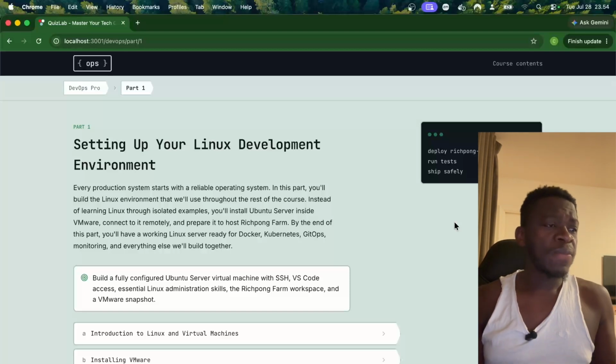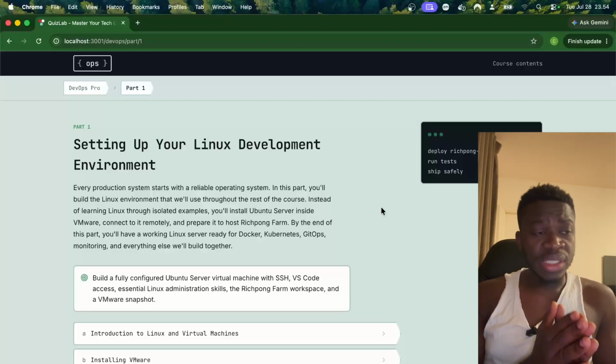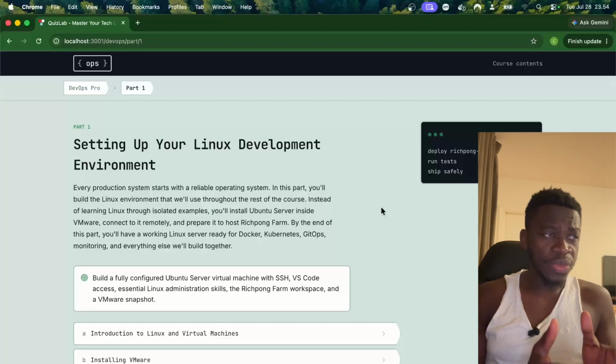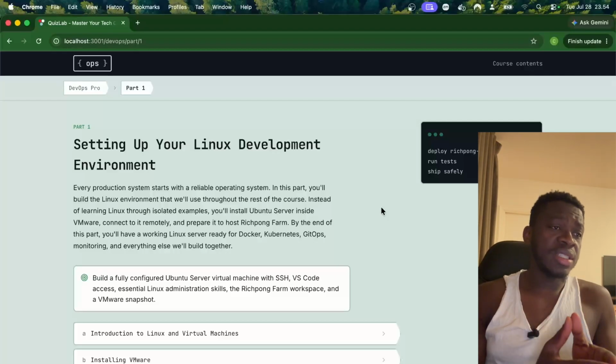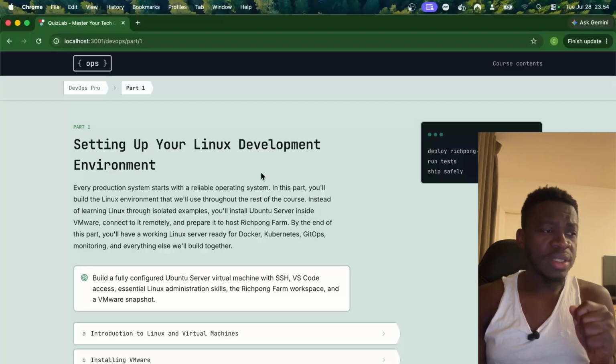Okay, so the first thing we need is to have an Ubuntu machine on our computer. So if you are using Windows, you can still download VMware and then use Ubuntu on it as well, because many applications are managed by Linux systems. Okay, so you need to learn Linux. So the first thing we are going to do here is to set up our Linux environment.